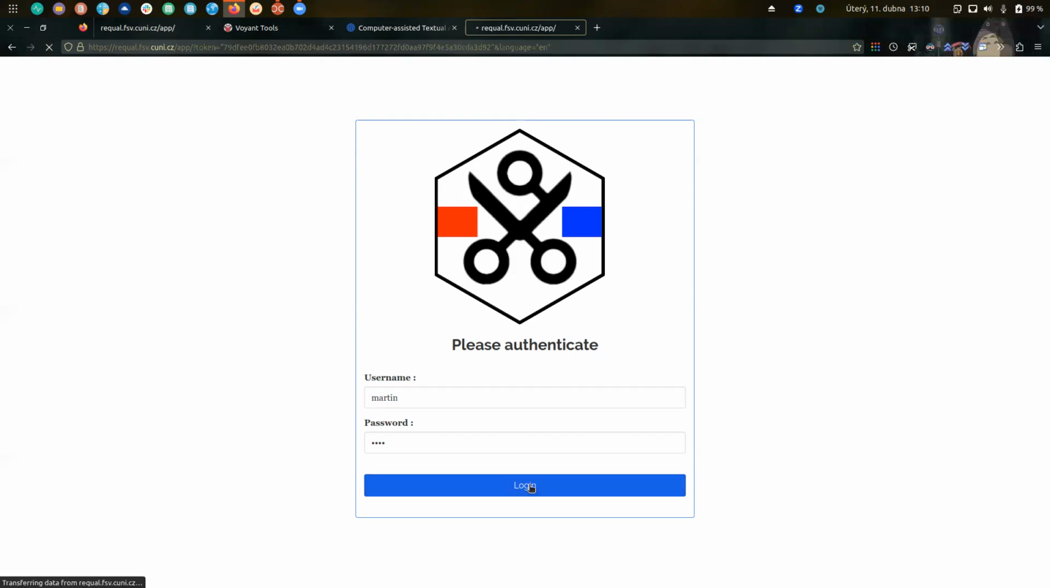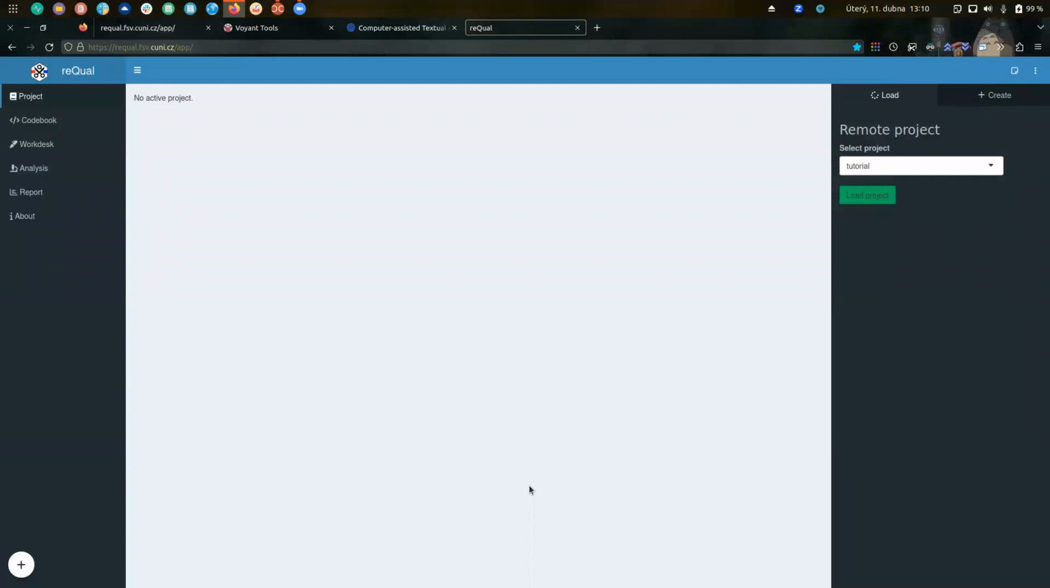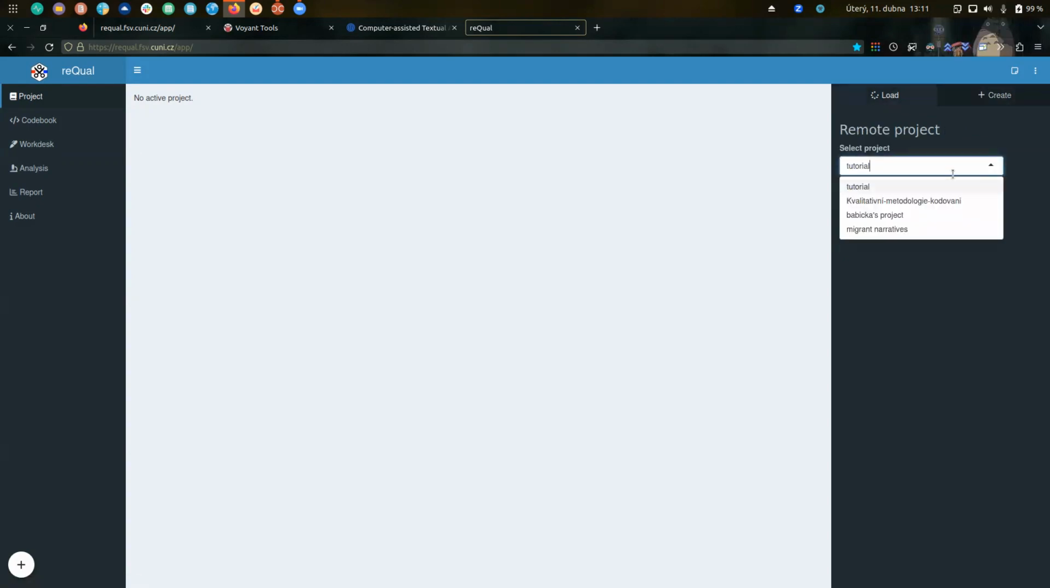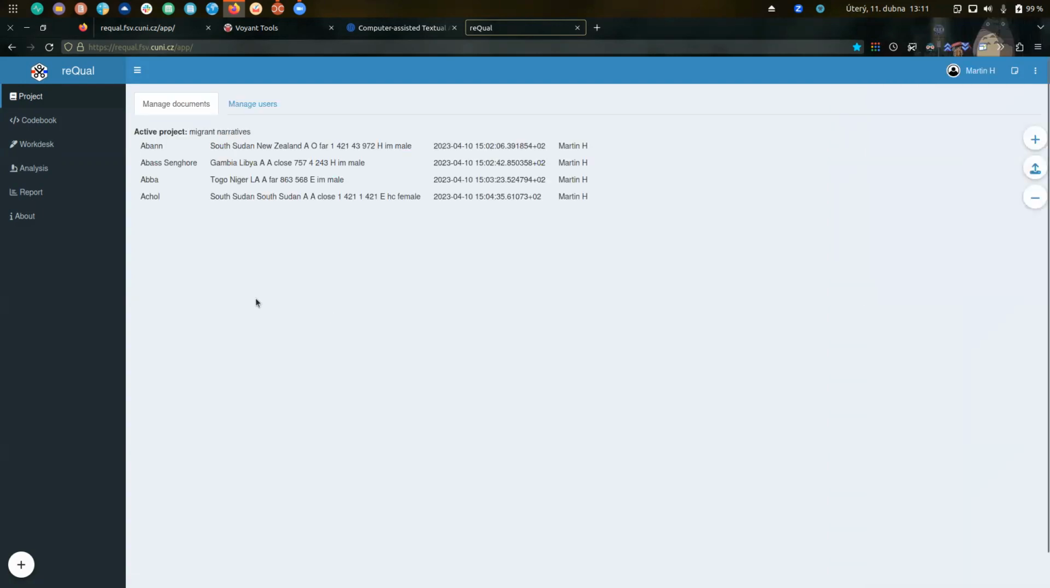So you log in, and I have to say that it's still work in progress. So there can be some bugs, but I hope it will go well. So here you can create your project, or you can load one, as in this case, I will load the migrant narratives project that I have created for this lecture, and this is the main screen.